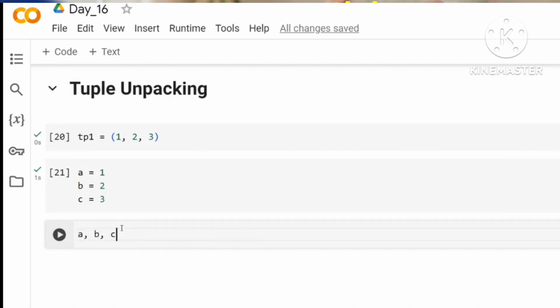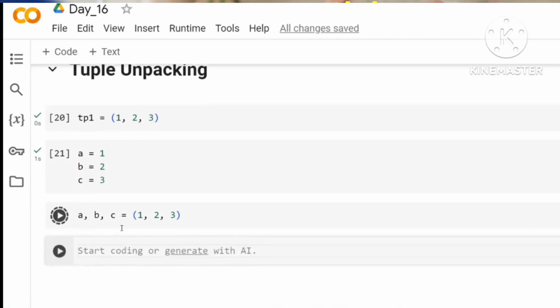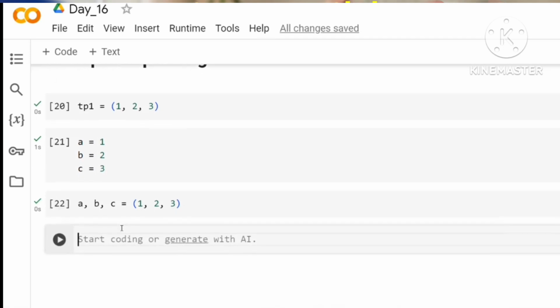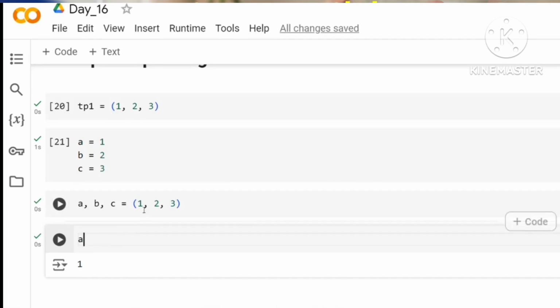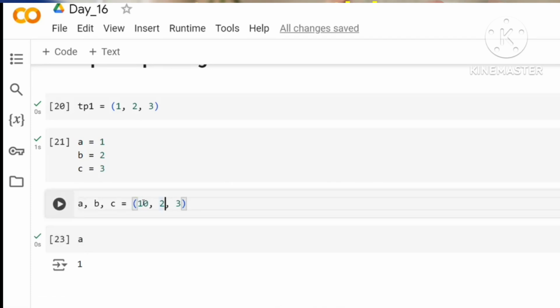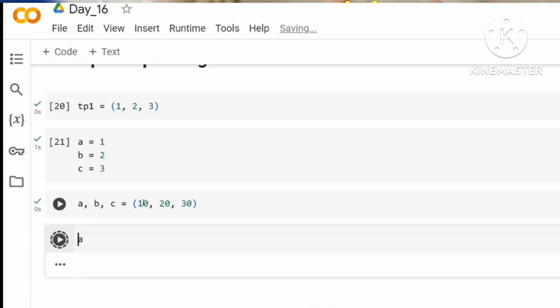a, b, c is equal to tuple of 1 2 3, and now look at this. Look what happens. Put a. Okay, it's 1. If you don't believe me, I'll change it to 10 20 30. Let's see what happens. 10 20 30, enter. 10. You see, b, you get 20, right? So that is how you can actually unpack values using these tuples as well, right?